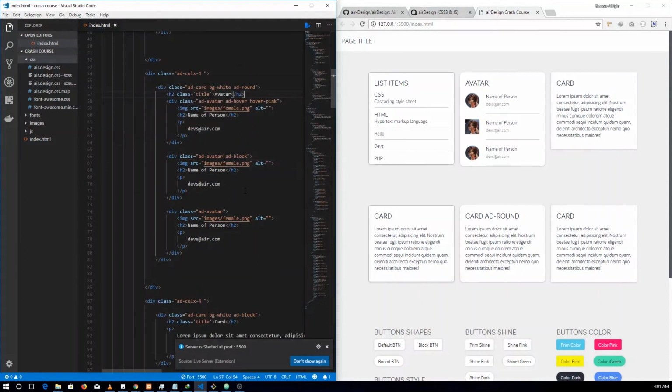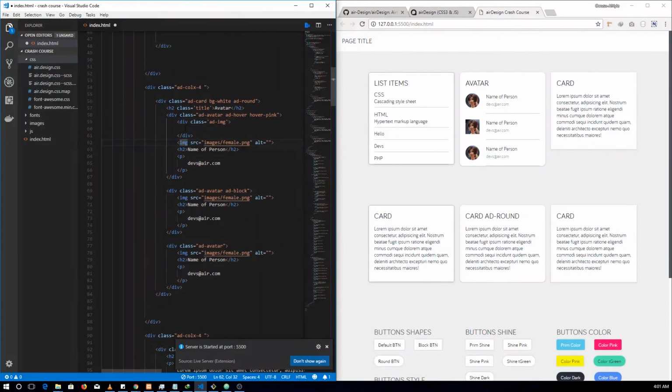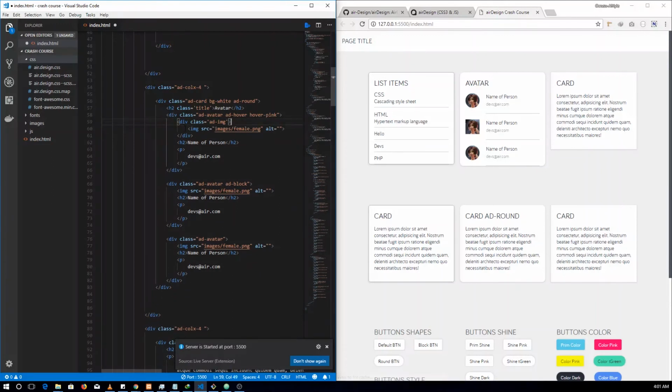All right. So that's a quick way of creating an avatar, and then not just this, you can try to also put this in a div. Like a div has a class of add, and you put it in, and this also works fine.